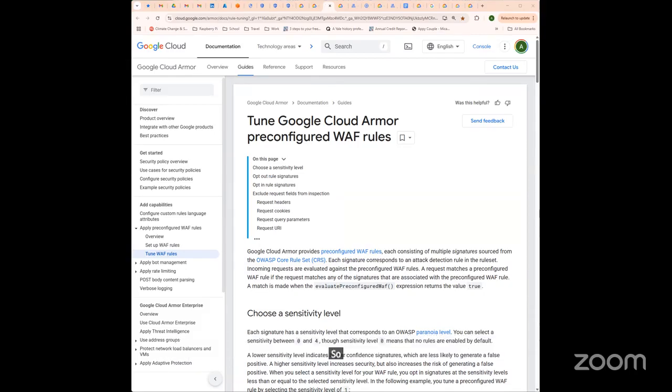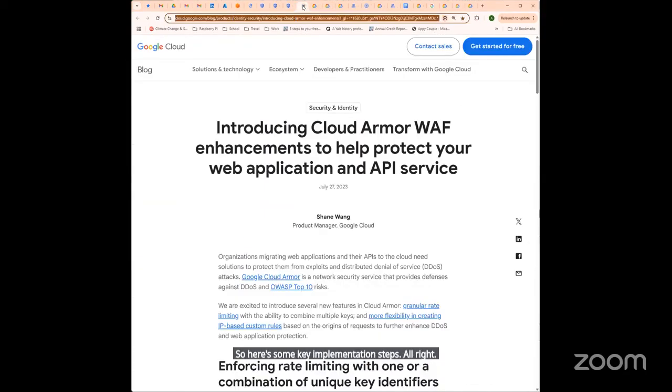So here are some key implementation steps. All right, so I'm going to clear off some space here.